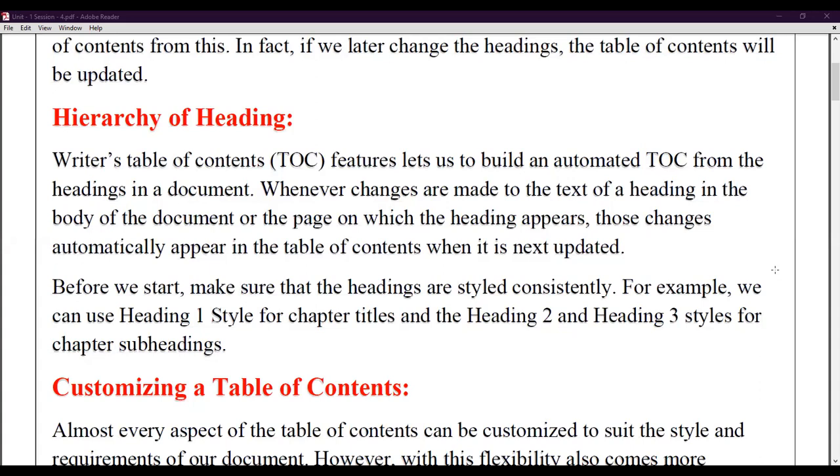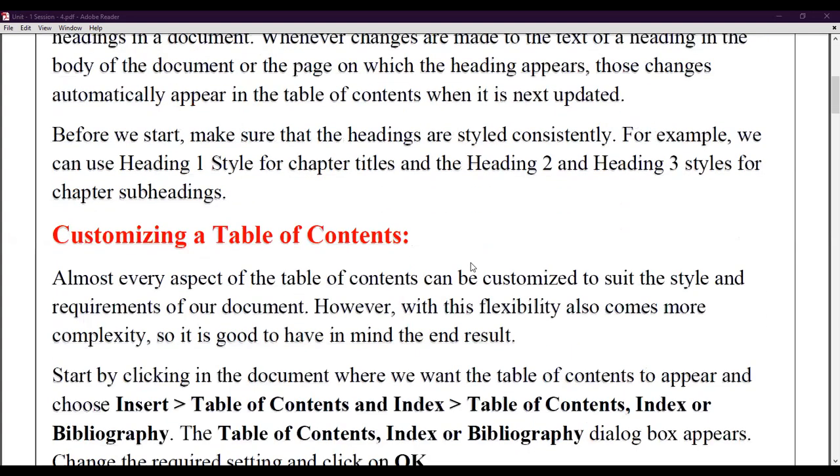Getting my point? Before we start, make sure that the headings are styled consistently. Once again, I am making sure that you have applied the headings. For example, we can use the Heading 1 style for chapter titles, and Heading 2 and Heading 3 styles for chapter subheadings. You can use it according to your convenience.